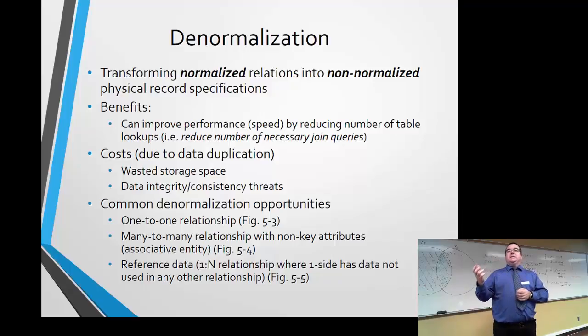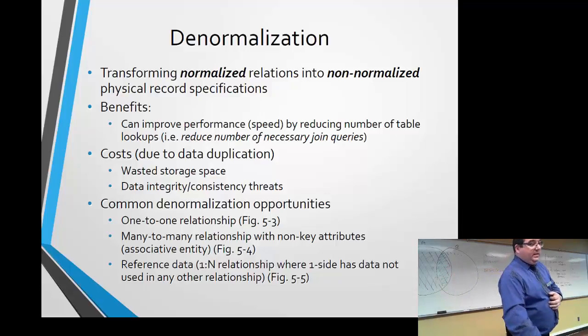But there are a few chances where denormalization makes a lot of sense, and I'll show a couple right now, actually.